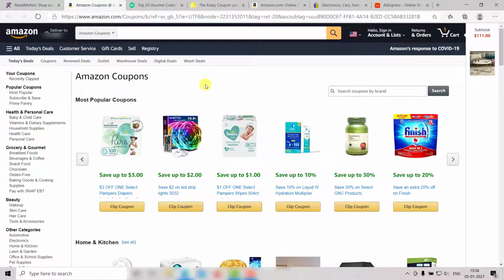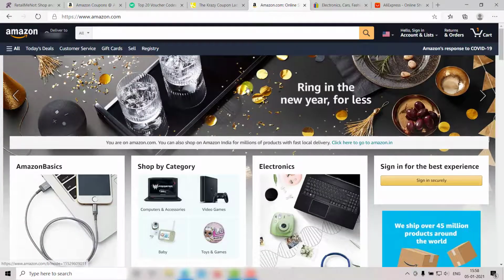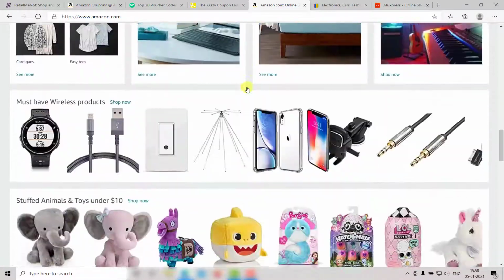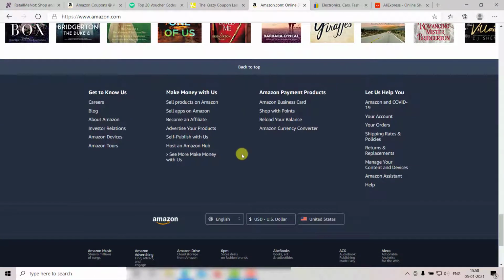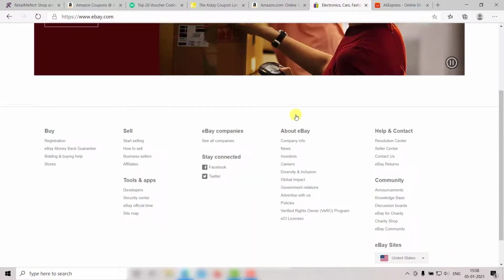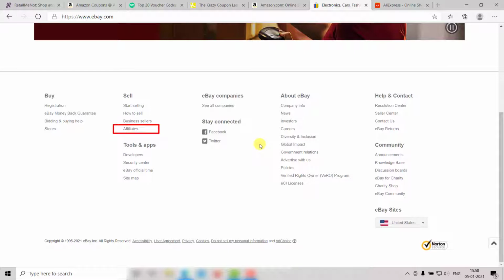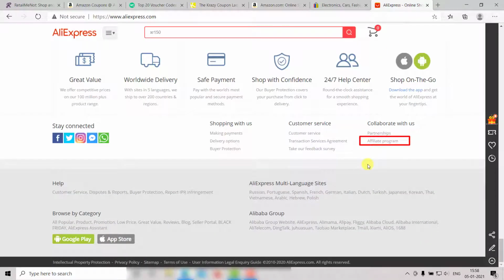Now, the next obvious question is, how will you get an affiliate link? It is very simple. You just need to register with the merchant affiliate programs. You will usually find links to join their affiliate programs on the website footer. As you can see, this is the link for joining the Amazon affiliate program. Similarly, this is the link for joining the eBay affiliate program. And from here you can join the affiliate program for AliExpress.